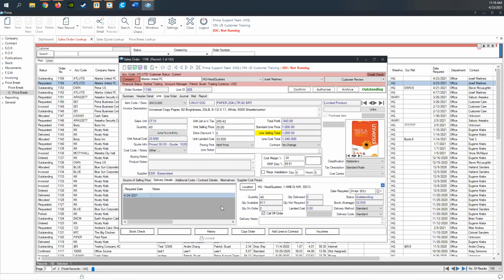So once this is saved right here and we authorize the order, then that will go into requested. We can fulfill it as normal, and then Joseph will have the ability to call off orders as often as he needs to. For example, if he were to ring you up on the phone and decide that he wants to get 10 of his UNV paper that he's paid for delivered, you can call off the quantity here.